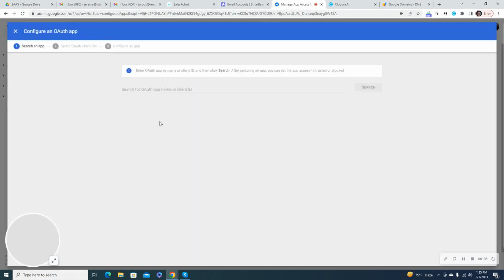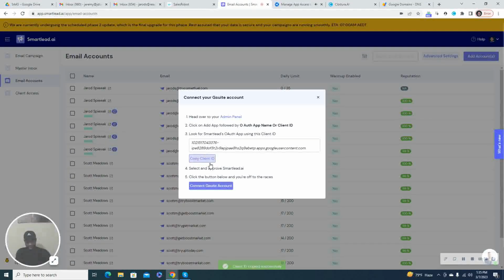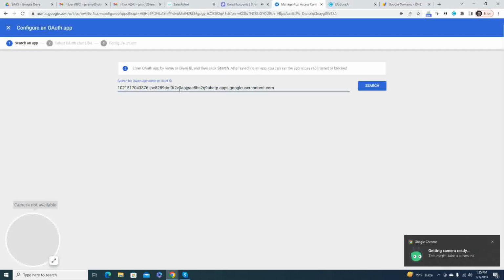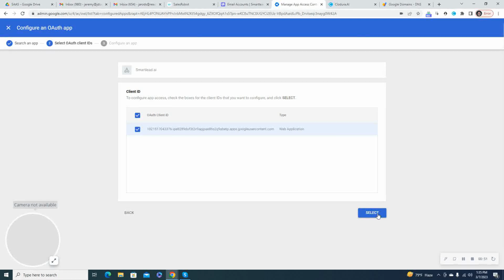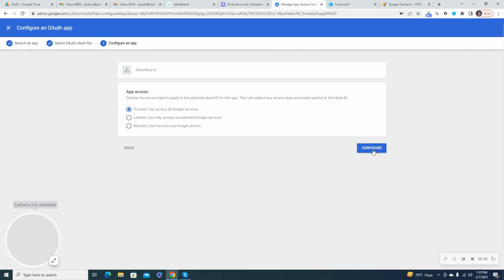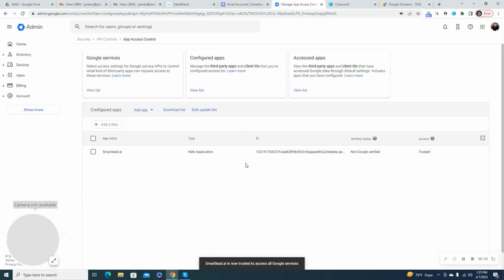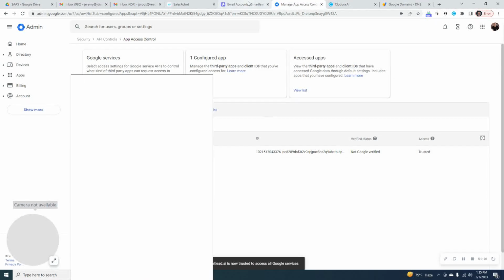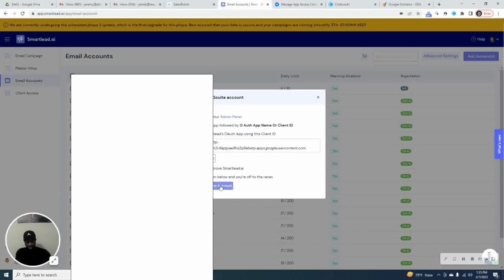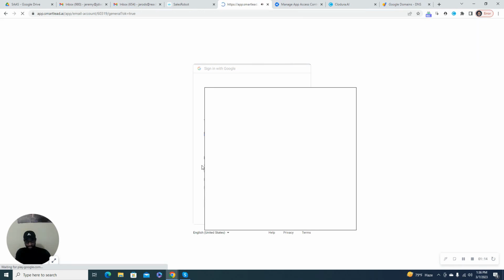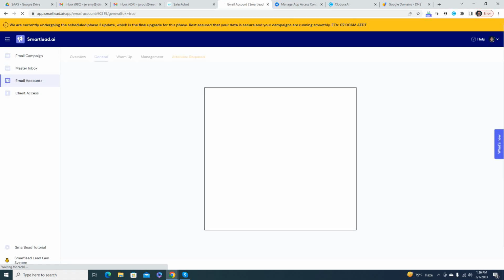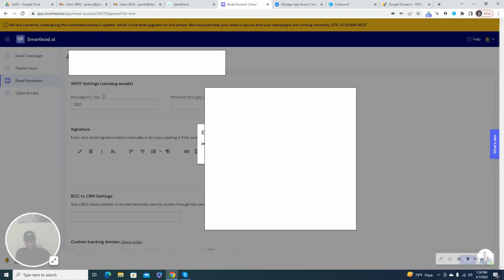All right, so we're going to go add app. We already copied this, let me just do it again. Paste it in here. Select. Trusted. Okay, so now we can go back here. Press connect G Suite account. Go to the account. Allow. All right, there we go.